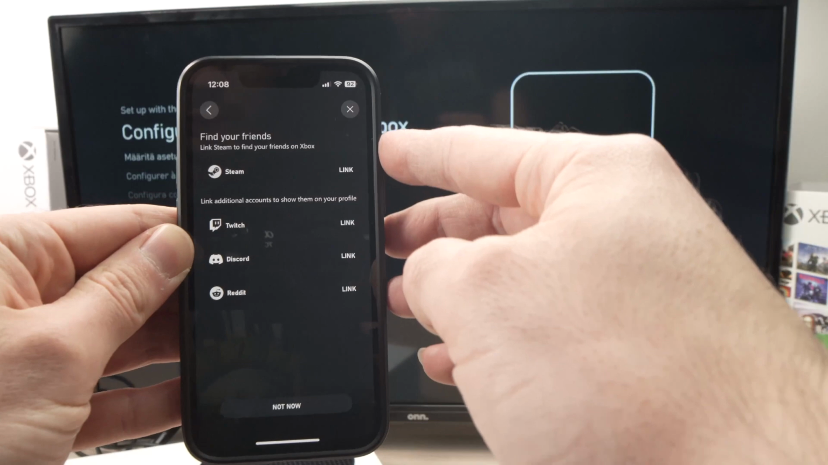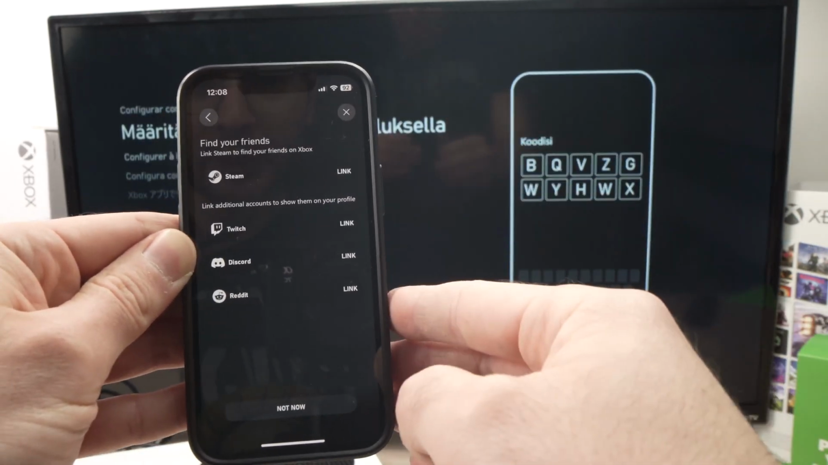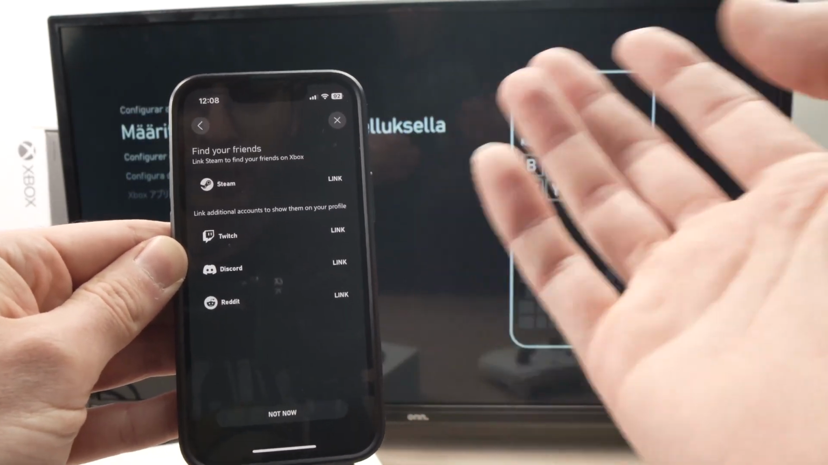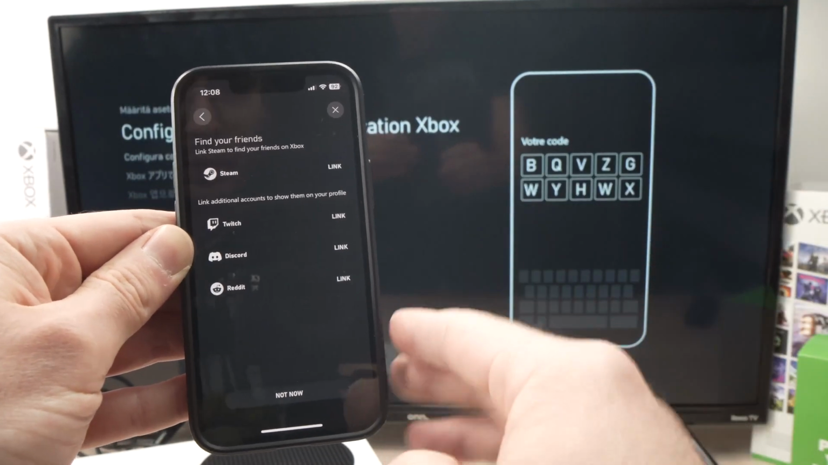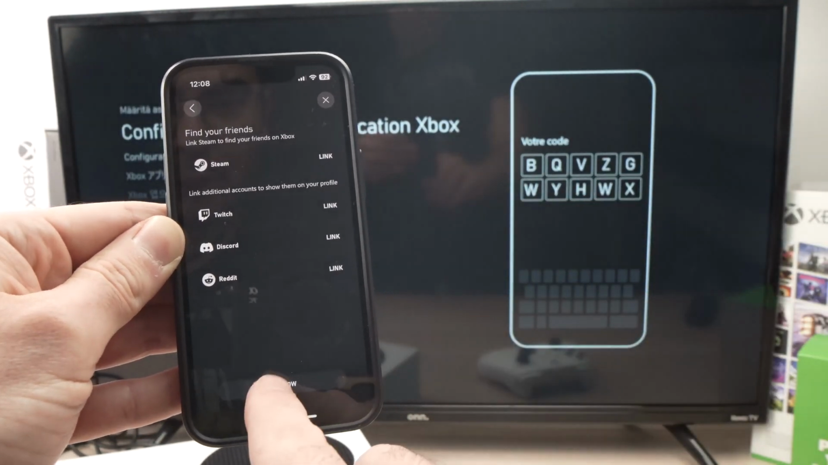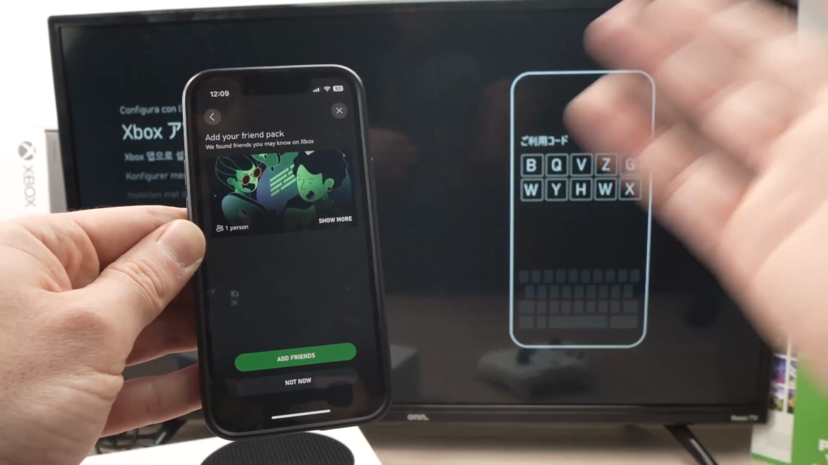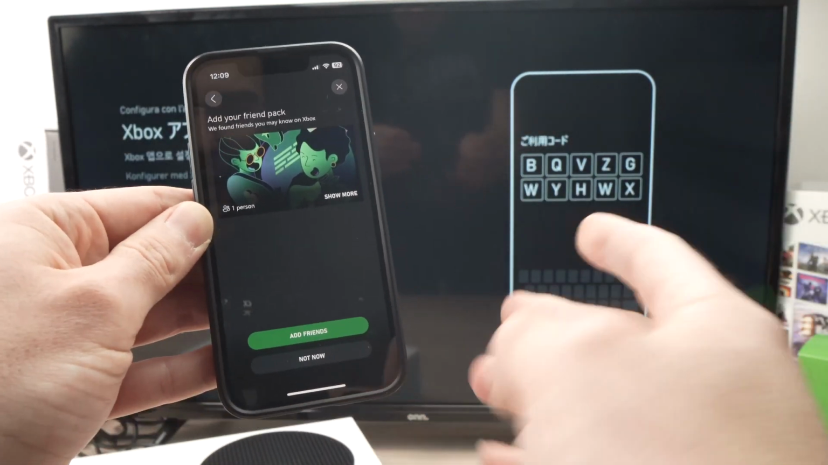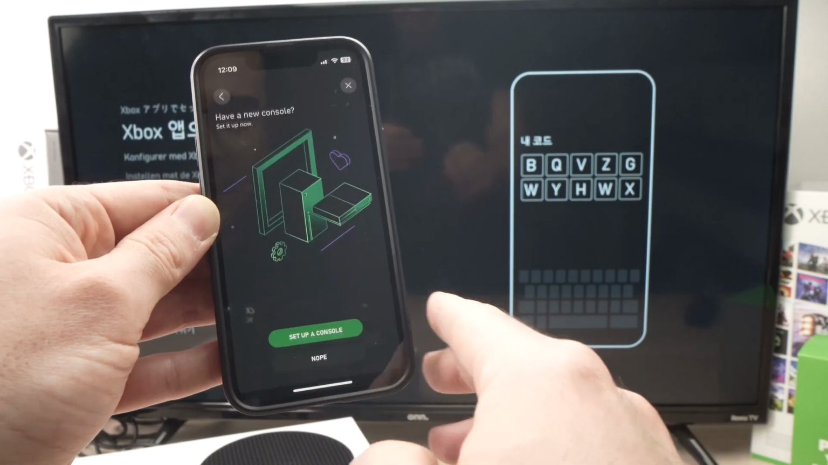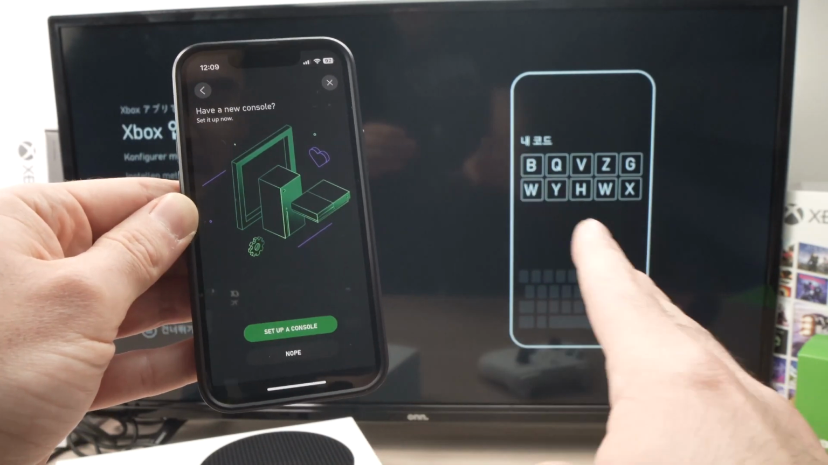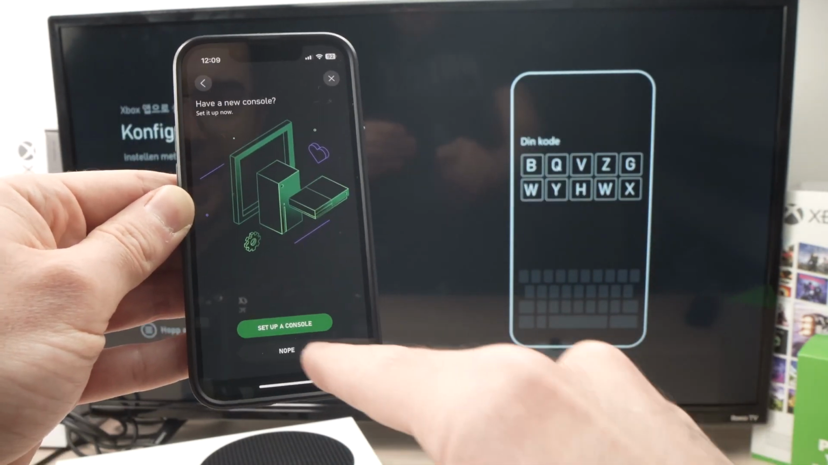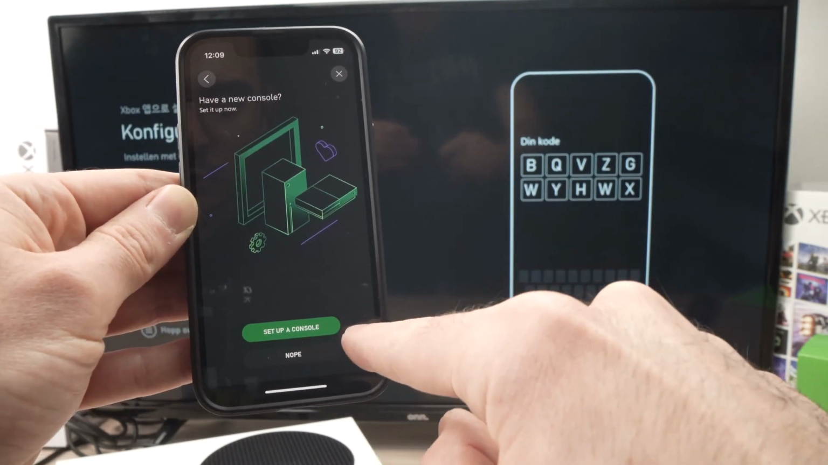It will ask you if you want to link these apps over here, Reddit, Discord, Twitch, whatever. You can do this afterwards, so you're not obligated to do it now. So I'll press not now. Now it will ask you if you want to add some friends. This can be done after, so again, I'll just skip it. I'll press not now. We're just trying to set up this Xbox as quickly as we can. And now we'll get the setup console button.